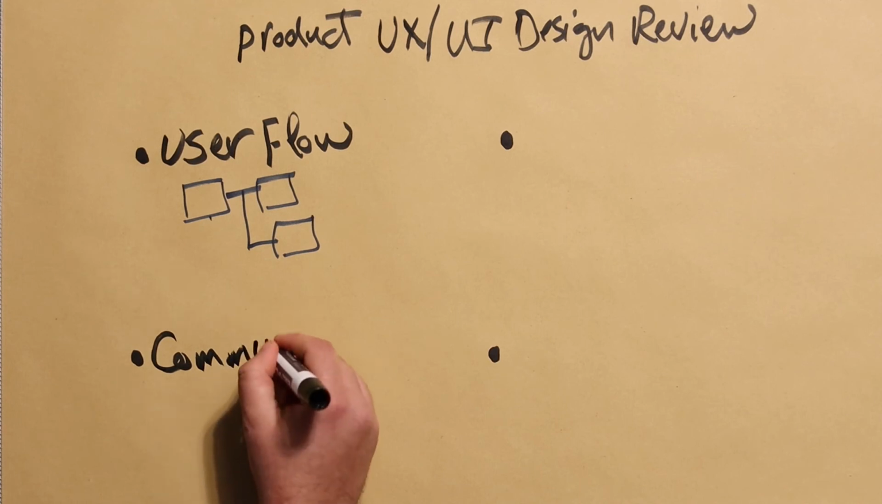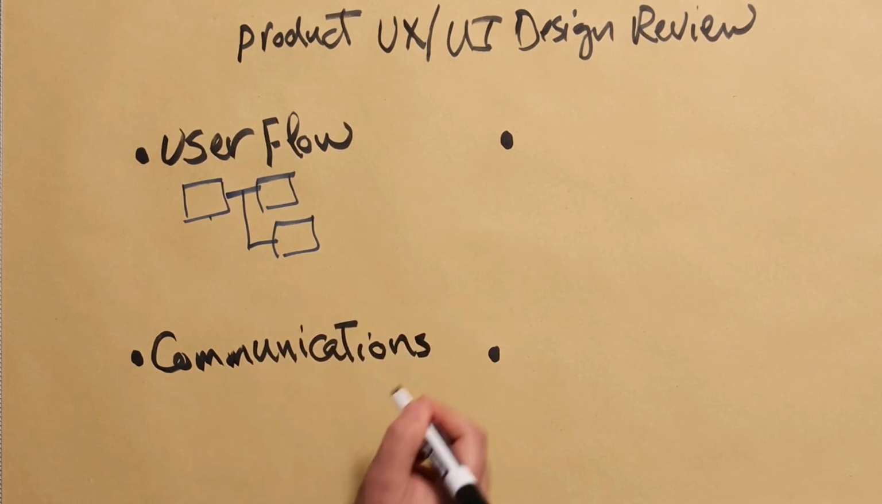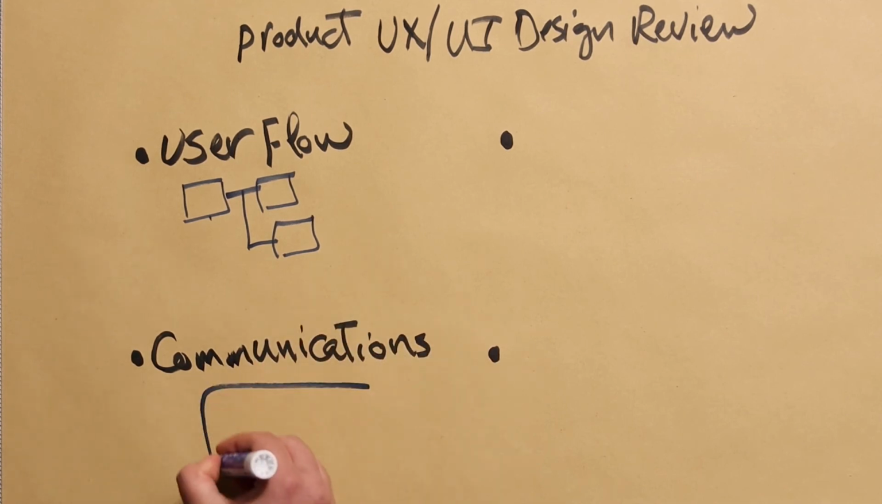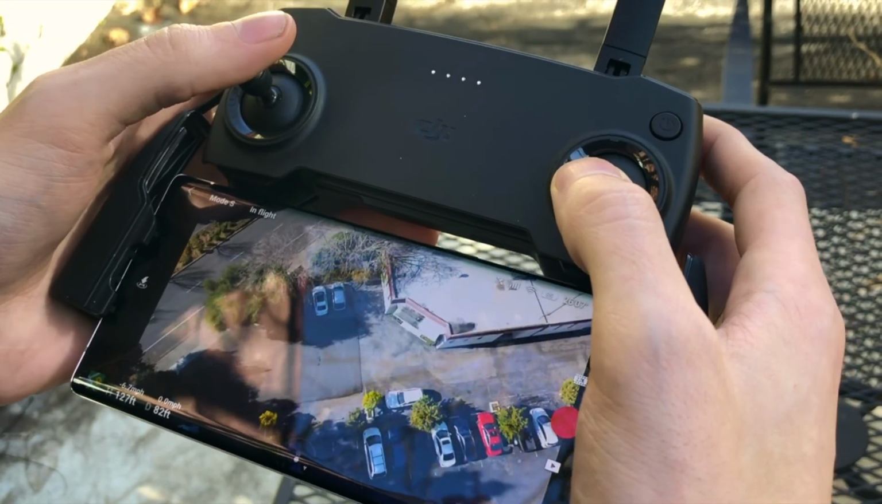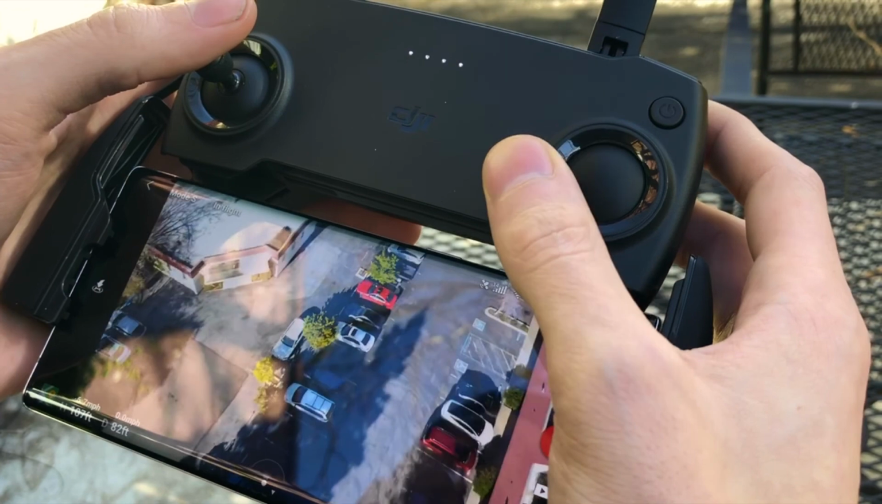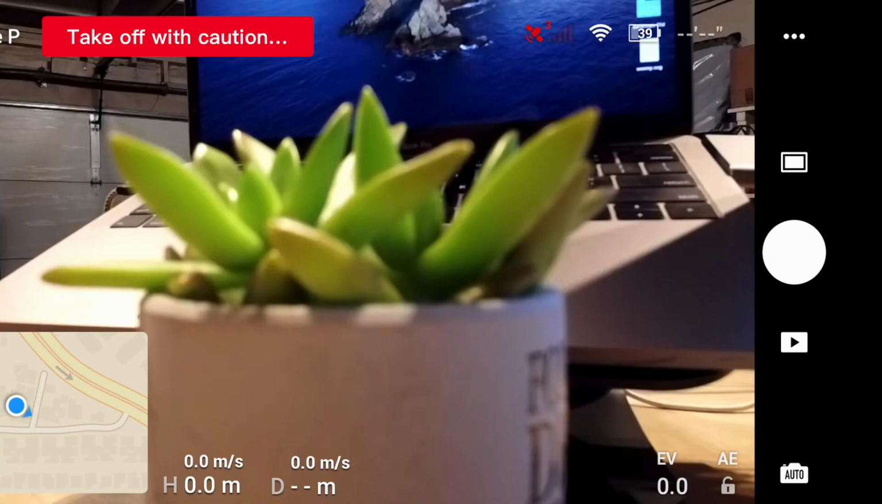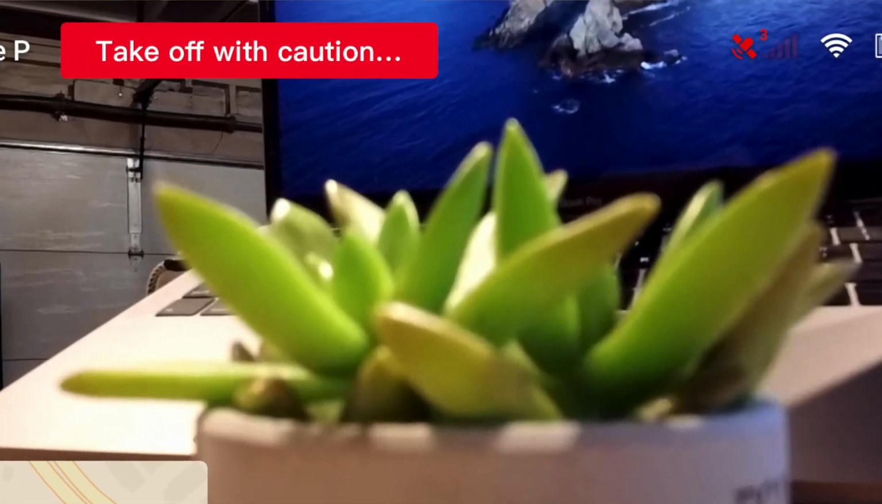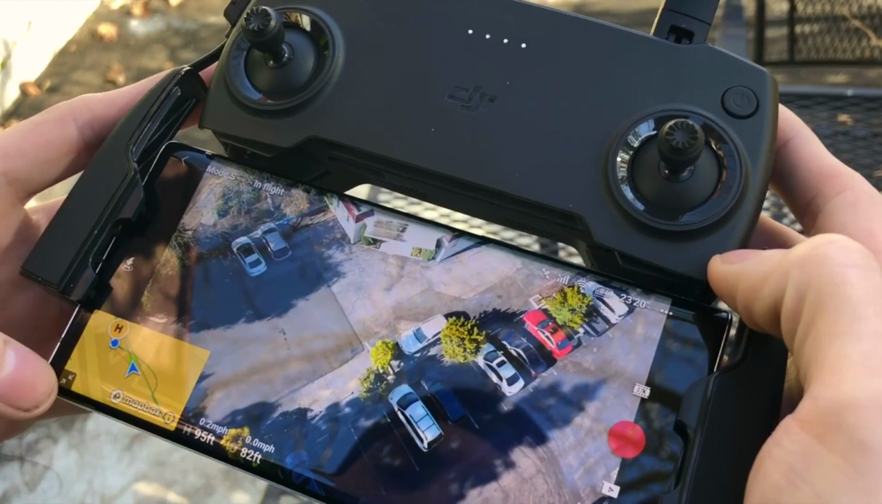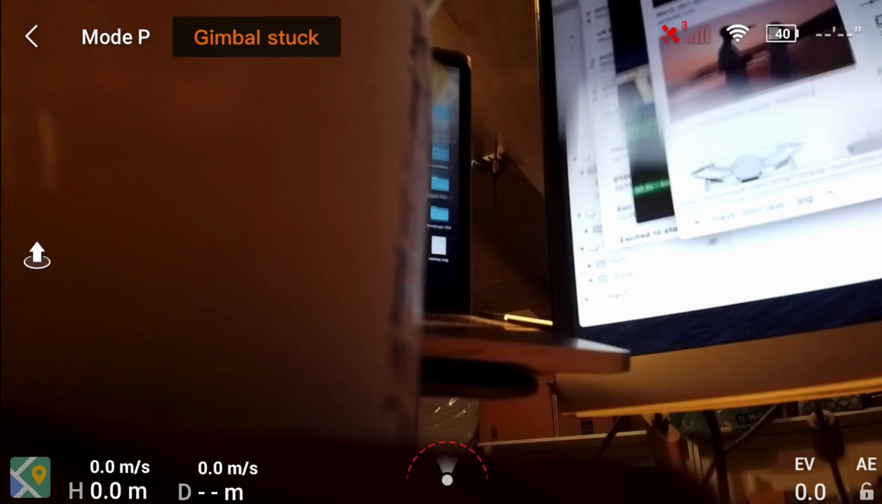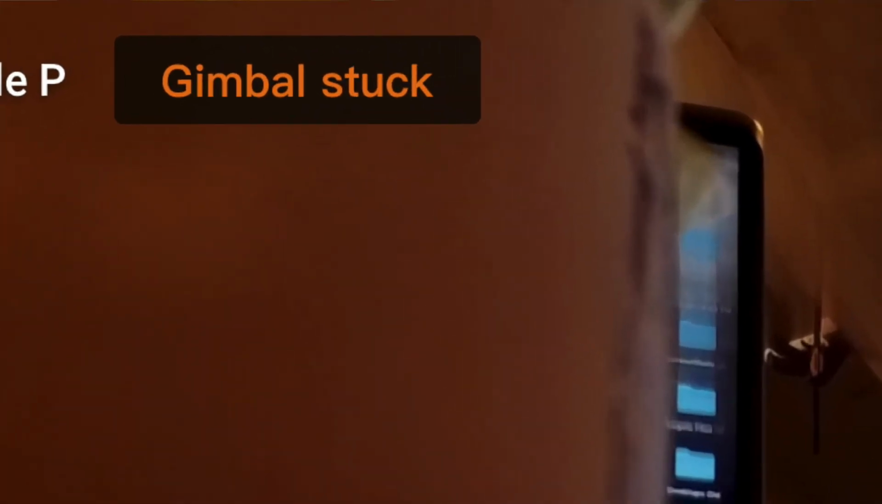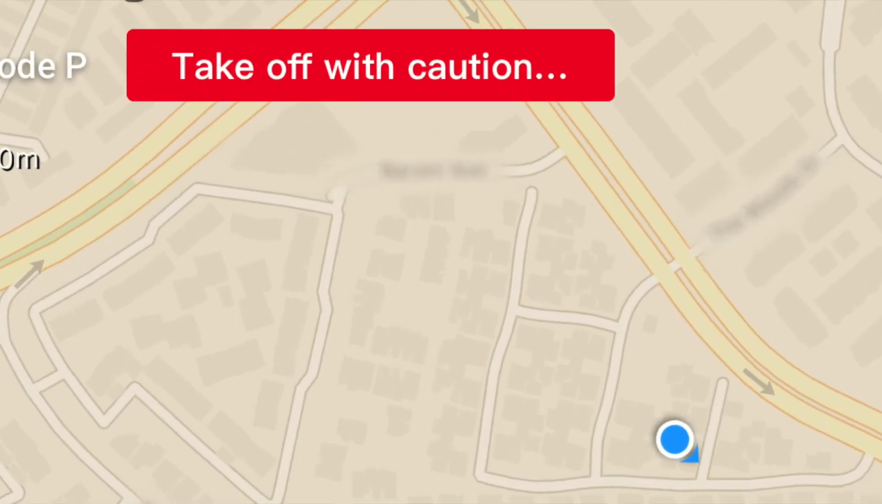Communications. Here we can usually look at things such as messaging, alert and feedback, and error handling. The app is very responsive and has a good feedback system overall. I like the notification handling on the top left of the camera view. Very easy to read and digest, and using the correct colors, yellow for alerts and red for errors, for example.